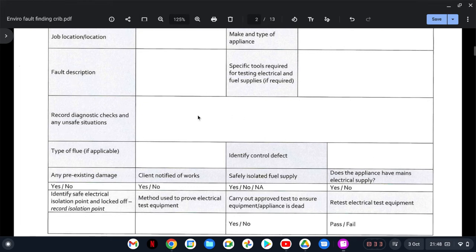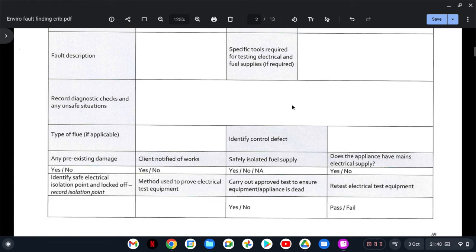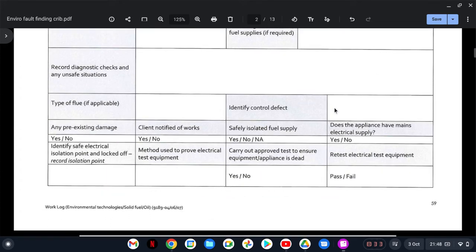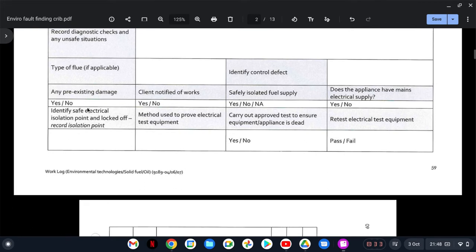Diagnostic checks and any unsafe situation. So you write down any tests that you ran to check the fault, so how you identified it, type of flue, identify control defect, and then you tick boxes here: pre-existing, was the client notified, did you safely isolate the fuel supply, electrics.